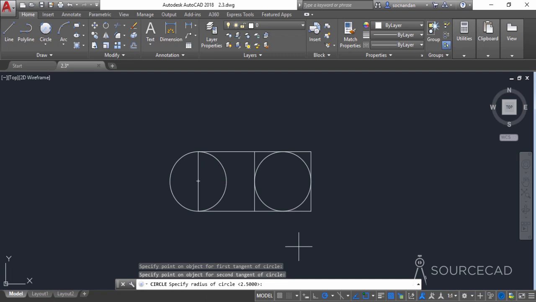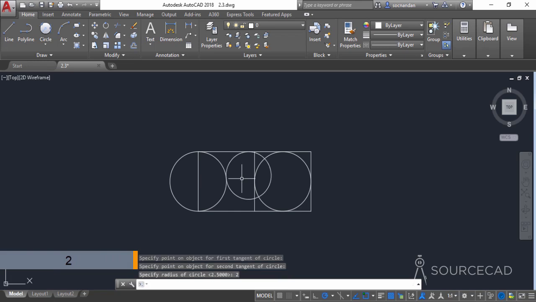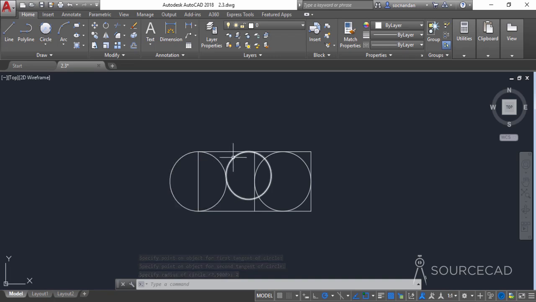Now we need to enter the radius. So you need to enter a radius which will be appropriate for this geometry. So I'll enter 2 here and press enter, and now when you look here you'll notice that this circle is tangent on this circle, and this circle is also tangent on this line, and the radius of this circle is 2 units.